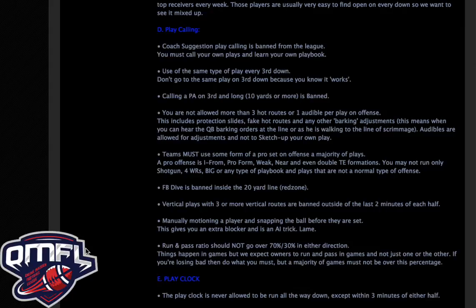Vertical plays with 3 or more vertical routes are banned outside of the last 2 minutes of each half. Inside the last 2 minutes of each half, you can call those plays. Outside of that, 3 or more vertical route type of plays are banned. Verticals are abusive. They're lame. They work too easy, and so that's why we had to do that.